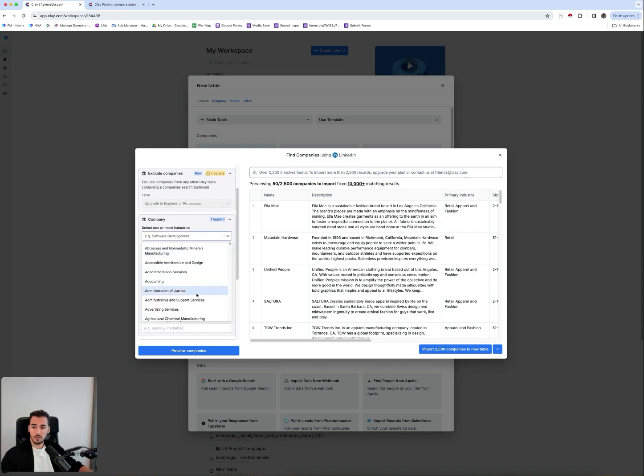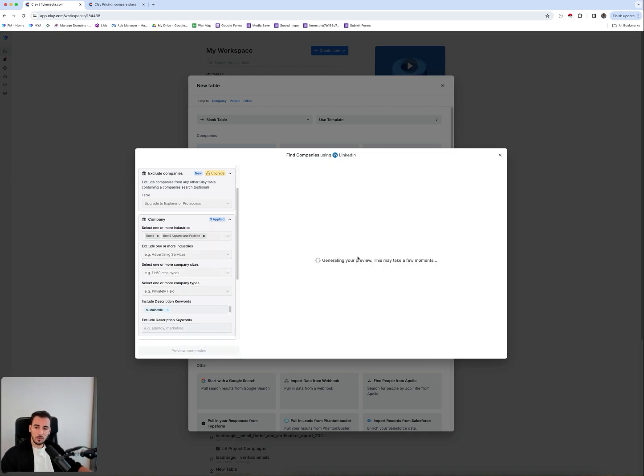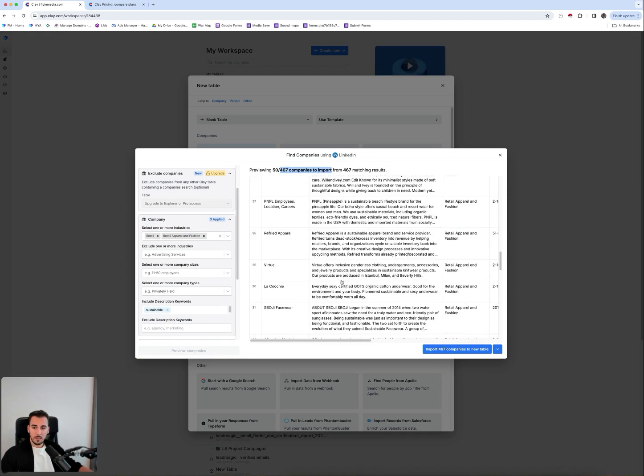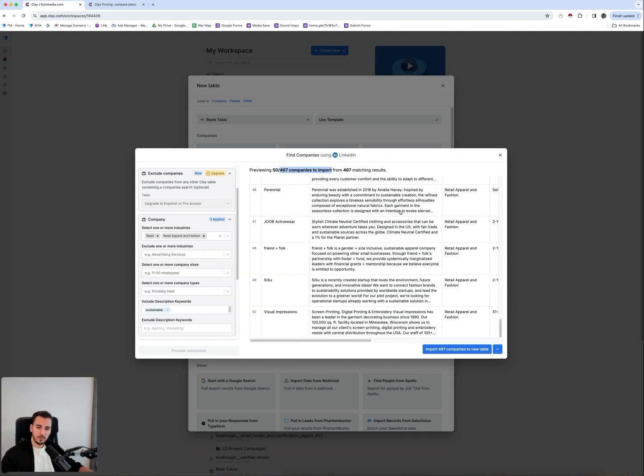We can also look for a specific industry here. For example, we could type in retail, and maybe retail and fashion. There are a few similar ones. There we go. Let's see what that gives us. And this should give us retail companies that have sustainable in their description. So this is already way narrower. This is like 450 companies right now, which we could just import for free.